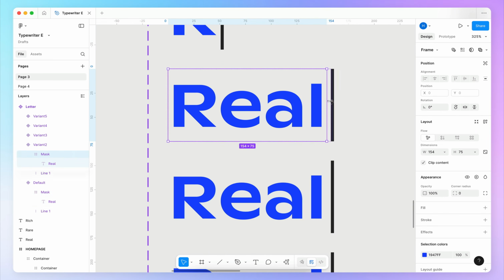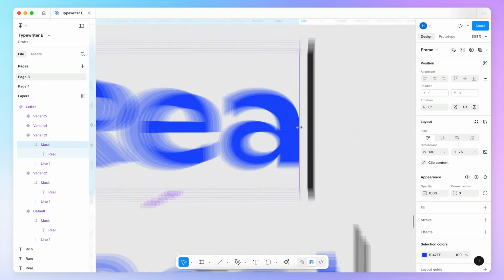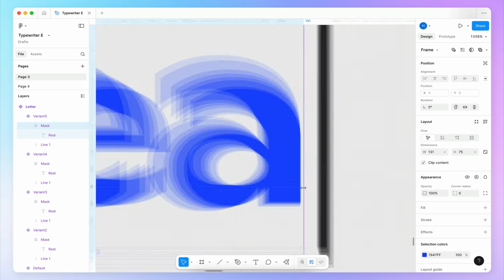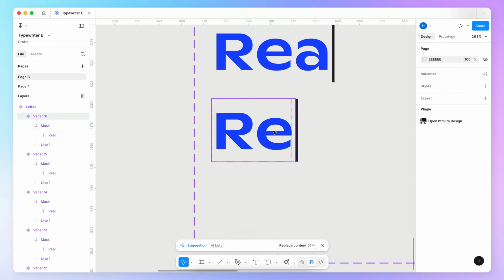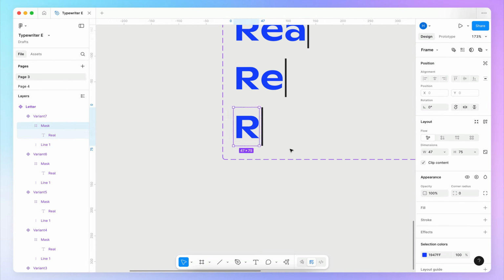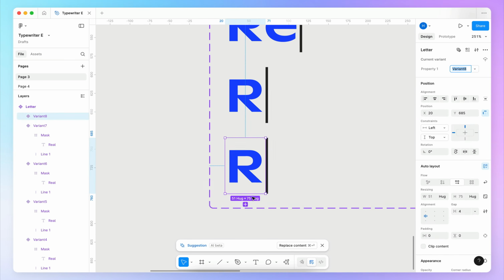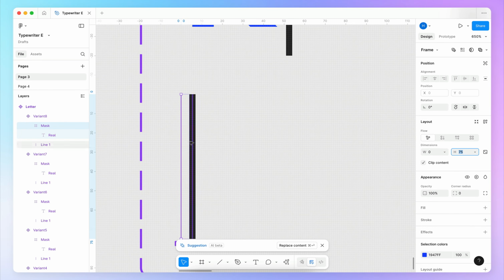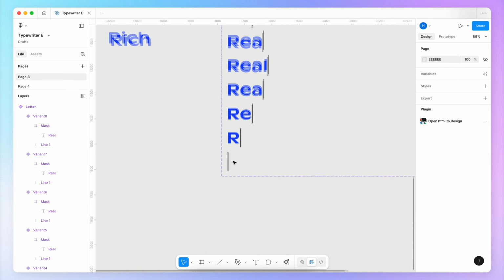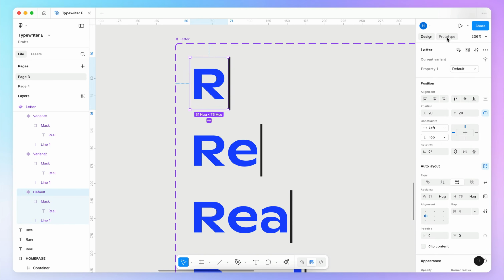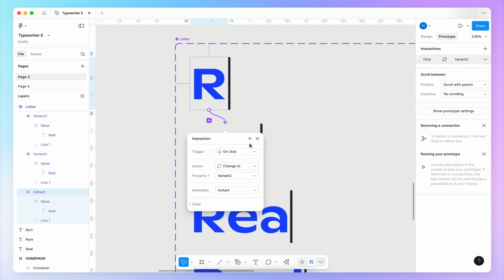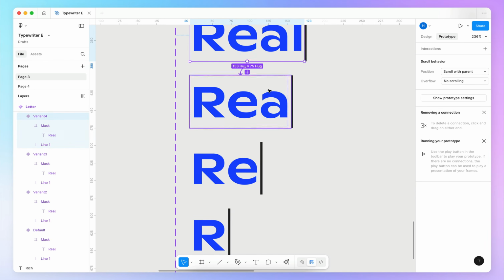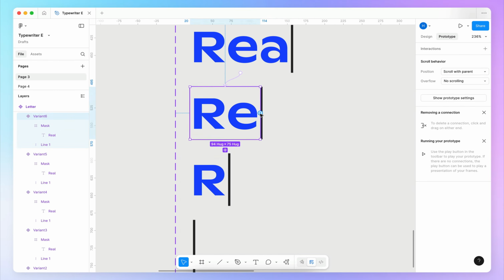In the second, expand it to show RE, then REA, then REAL, and then reverse back to REA, RE and R. And finally, for the blinking cursor at the end, duplicate the single letter R variant and set the mask width to 0, so it will only show the vertical line. Now connect the variants in order from top to bottom, from R to RE to REA, and then the whole word REAL, and then reverse back just like this.